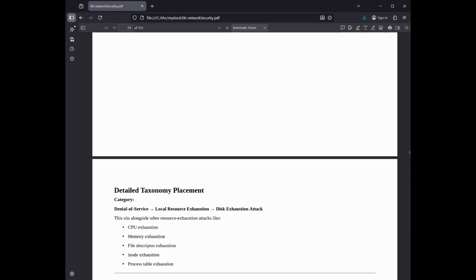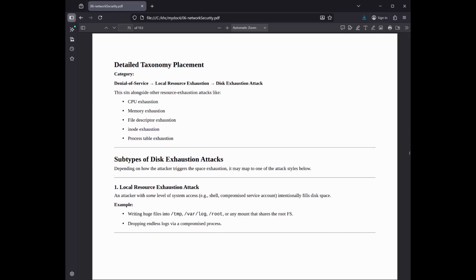Detailed taxonomy. Placement category: denial of service, rightward arrow, local resource exhaustion, rightward arrow, disk exhaustion attack. This sits alongside other resource exhaustion attacks like CPU exhaustion, memory exhaustion, file descriptor exhaustion, inode exhaustion, process table exhaustion. Subtypes of disk exhaustion attacks. Depending on how the attacker triggers the space exhaustion, it may map to one of the attack styles below.